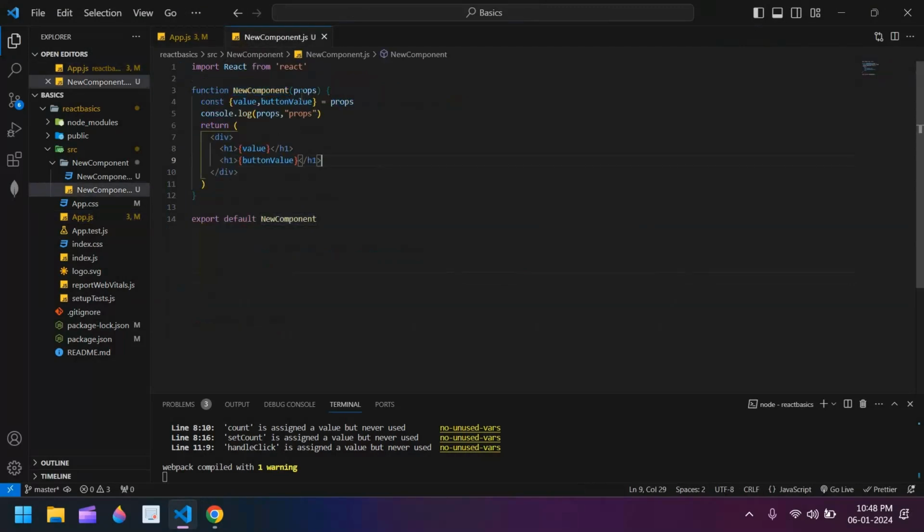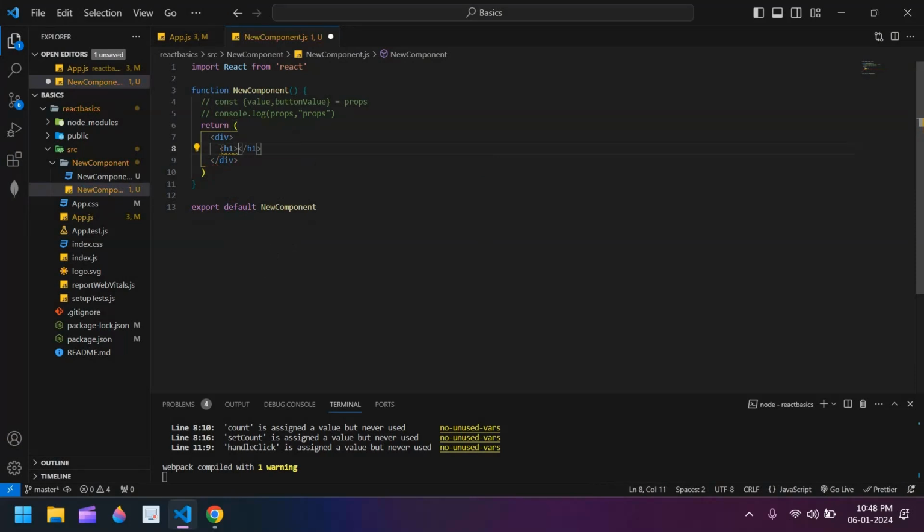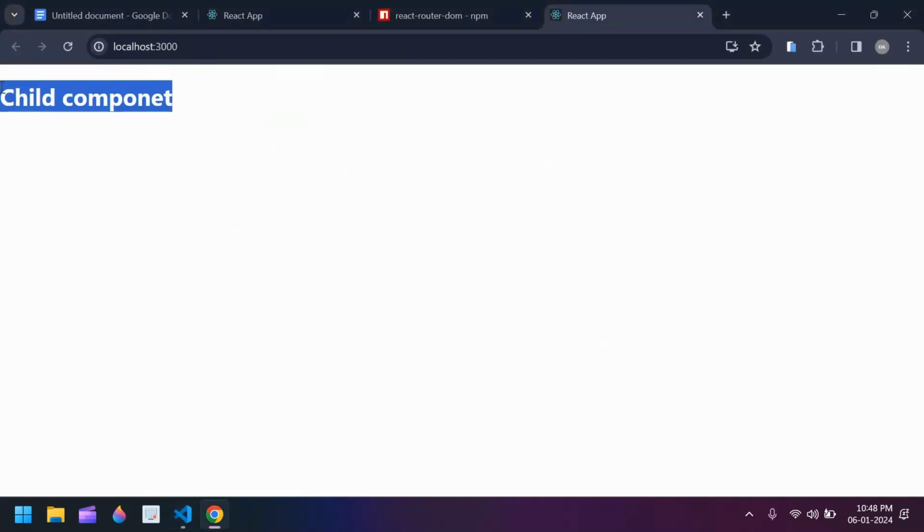Oh, sorry, I'm not passing any props to this page, so I don't want that. Here I'm going to remove these two h2 tags, sorry, h1 tags. Here I'm going to add a new one. This is child component, and save this. Yeah, here we are displaying the child component when the page is loaded.